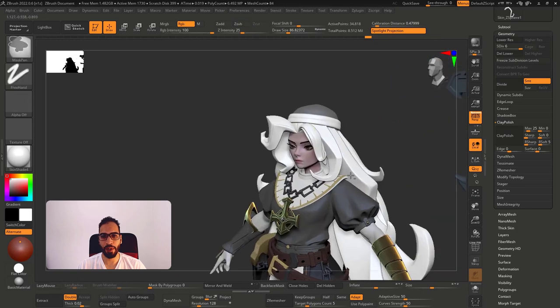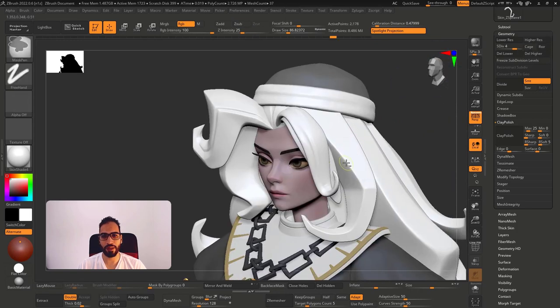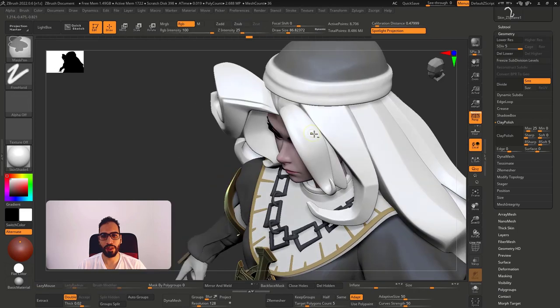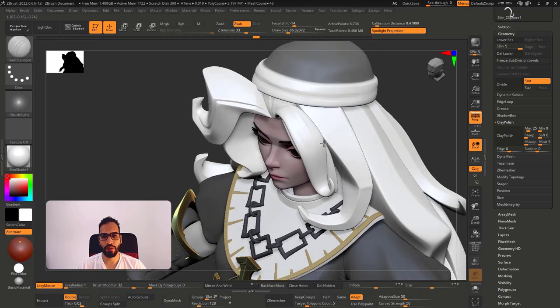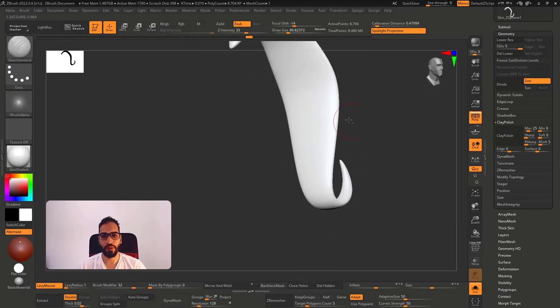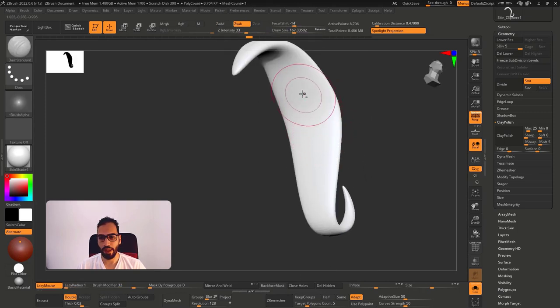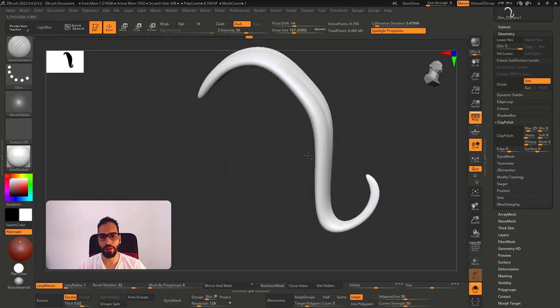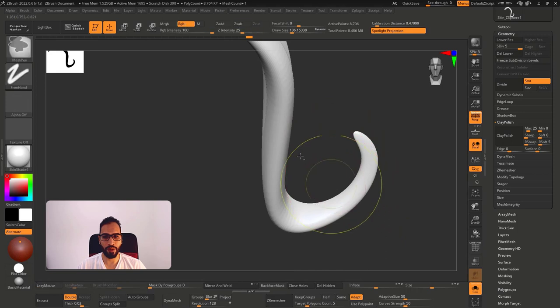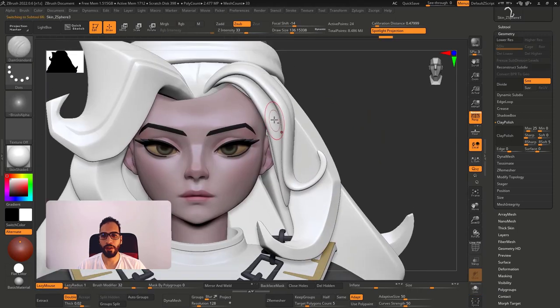But for this character, we will not make these things. Let me press Ctrl Z, Ctrl Z, Ctrl Z. I'm going to just keep these 2 landmarks. Yes, very, very delicate. Let me select the Standard brush here too. Just these delicate landmarks, that's okay.